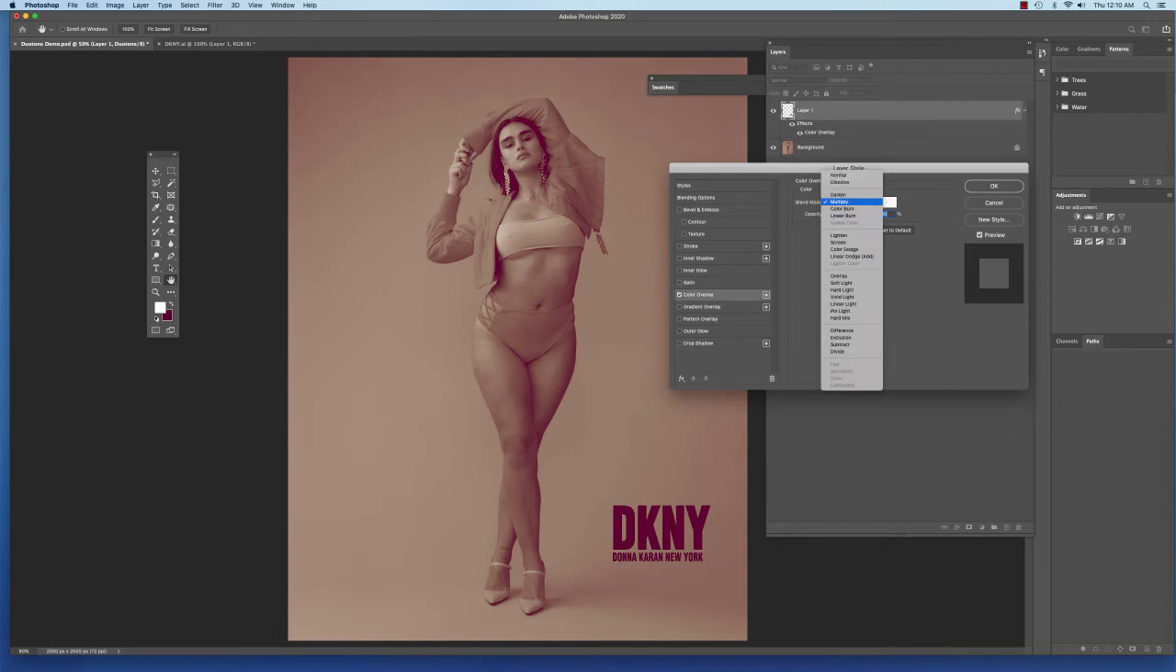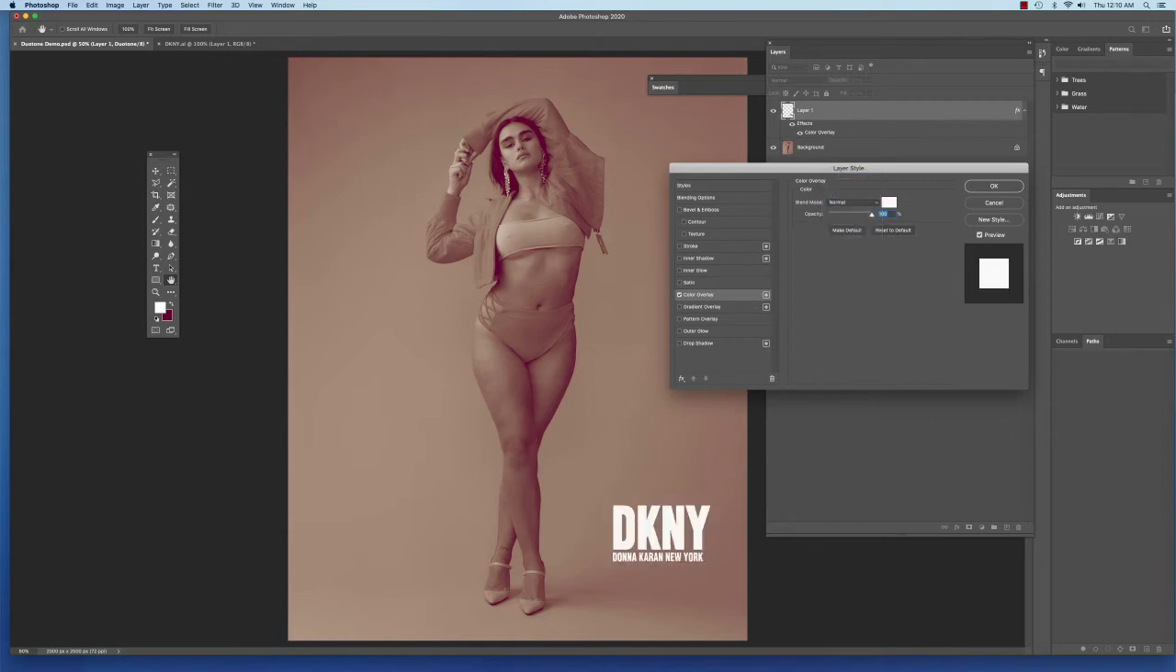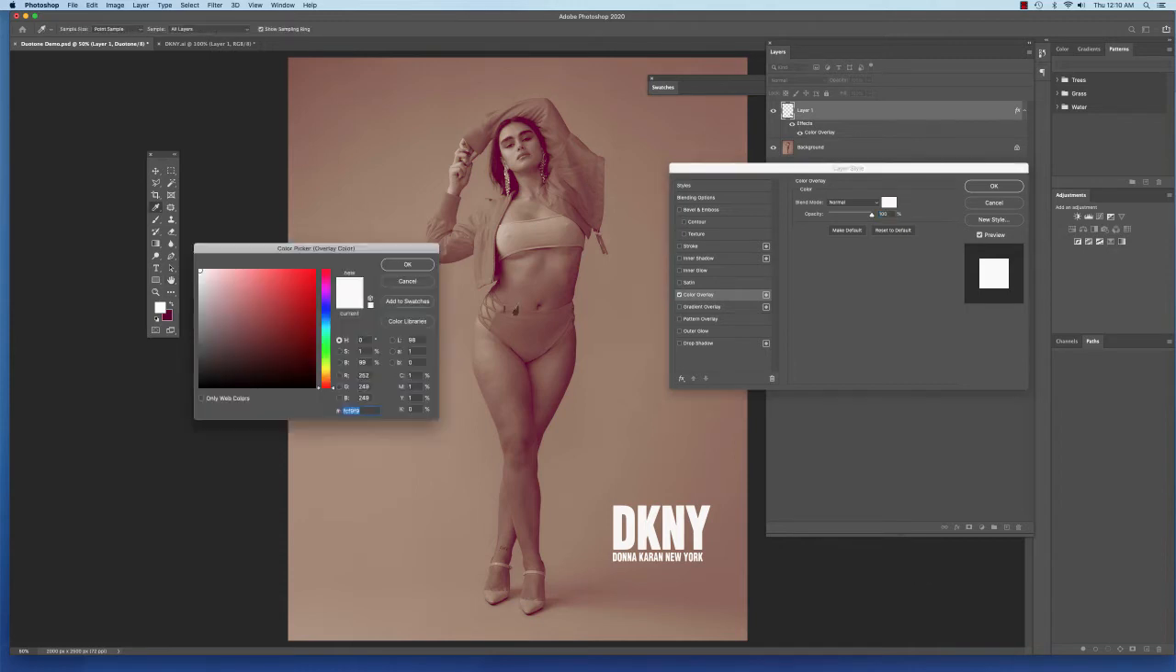And instead of multiply, I'm going to set it to normal so it's opaque. And now look how that logo pops out. I could again change this color to whatever I want it to be. So this is kind of red, so we'll go with its complement color. Complement colors are green.